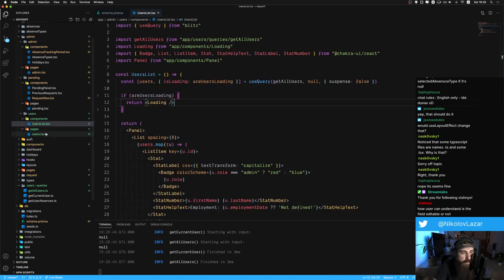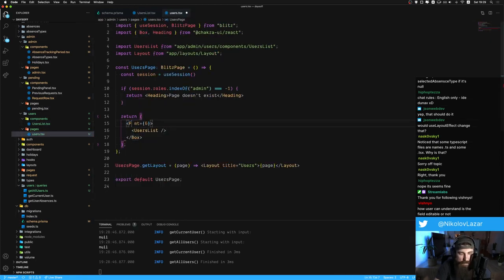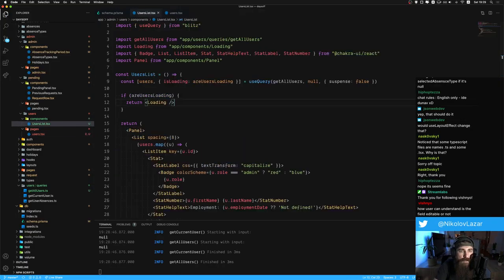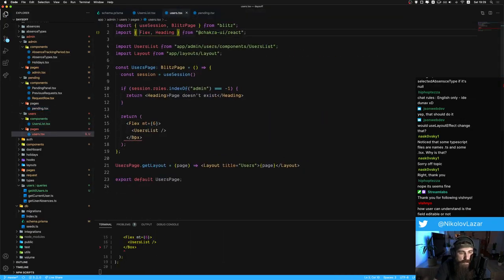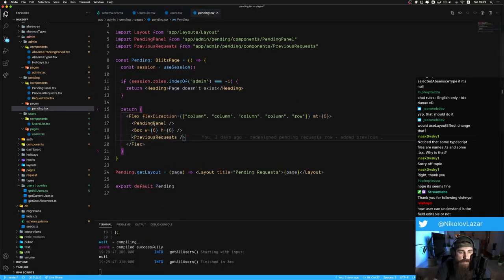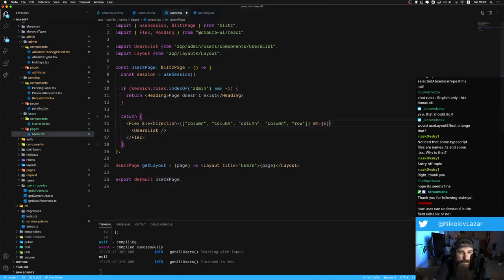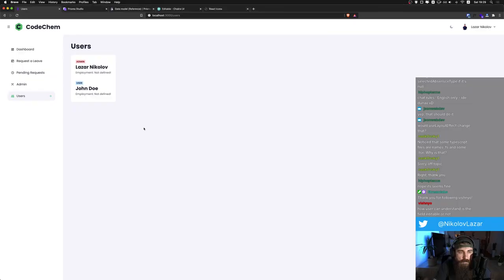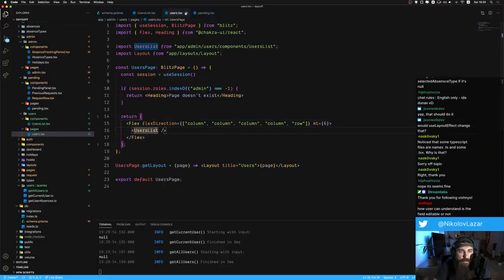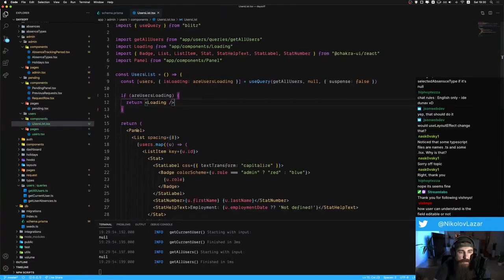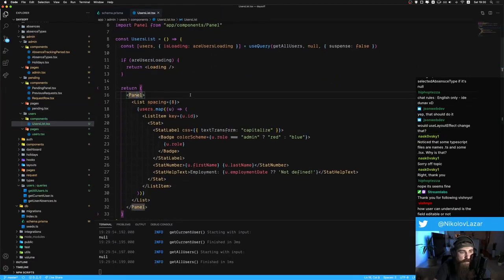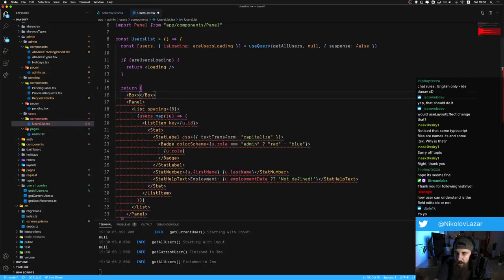In that case, let's go to the users page. Turn this into a flex. Get rid of the box. What were the other things that we needed to pass? Flex direction and margin. Okay, it looks like something. So we should be good here. And this panel, because this is the users list, right? Let's wrap this in a box.